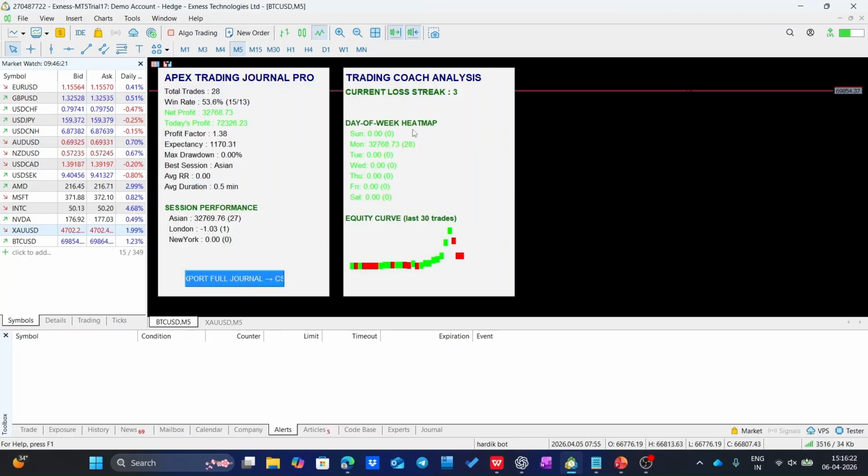Another thing is the day of the week heat map. Each day of the week will show you the numbers. So if you have set a goal, like make a profit of $5,000 or $500 or $50, it will show here on Monday, on Tuesday, Wednesday, Thursday. For each day it will show the profit you have made, or the loss you have made.